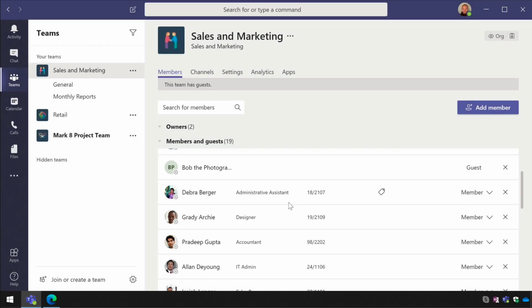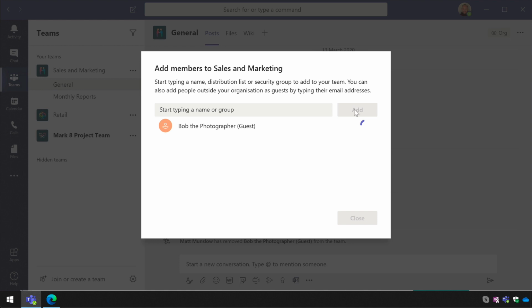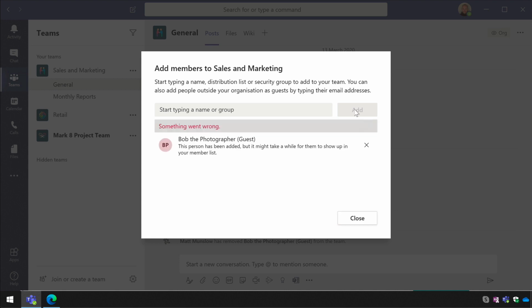Now I'm going to show you some other examples of what you might see when you add a guest, so you know what to expect when you see them. One: you may enter the email address, but when you press Add, it says that something went wrong. The user was added, but it might take a while for them to show up in your members list. Now, in my experience, this is okay. It just means that the user's not in the members list yet, so you just have to be patient, and that guest should show up in the list eventually.